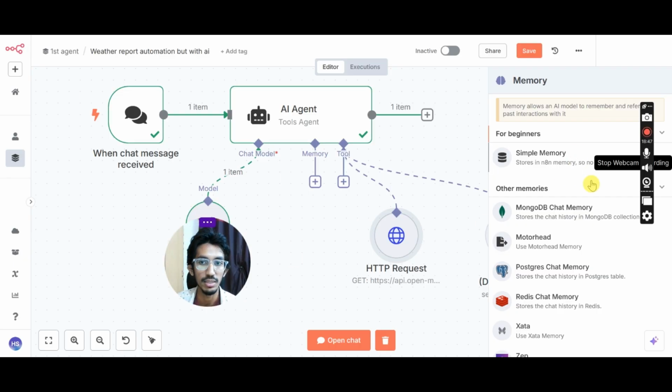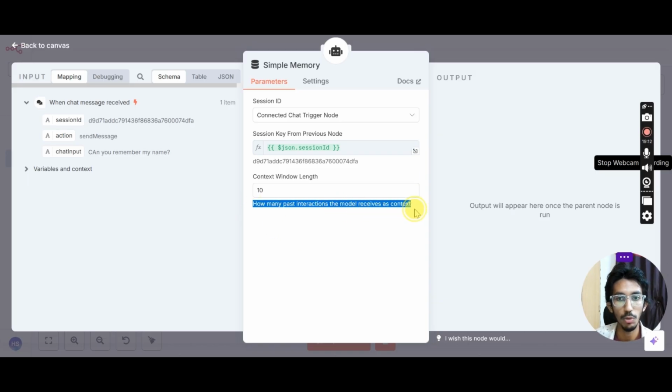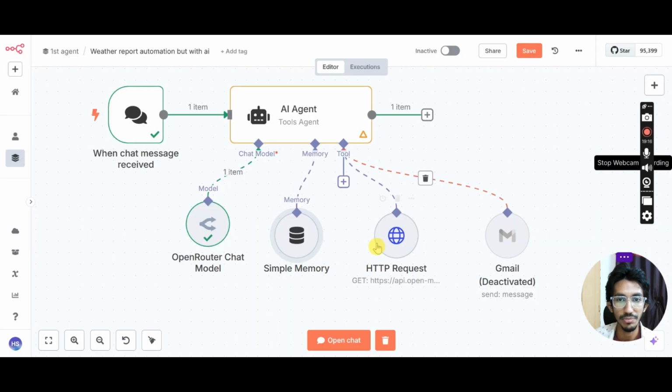Here we won't touch these things. Here you can see the context window length. We want our chat model to remember up to 10 interactions, right? As you can see, it sets how many past interactions the model receives as context. After we set up our memory, the memory is set and activated. Now let's check whether it works or not.